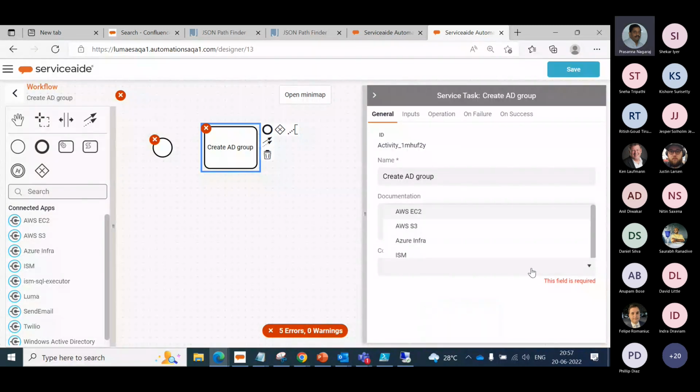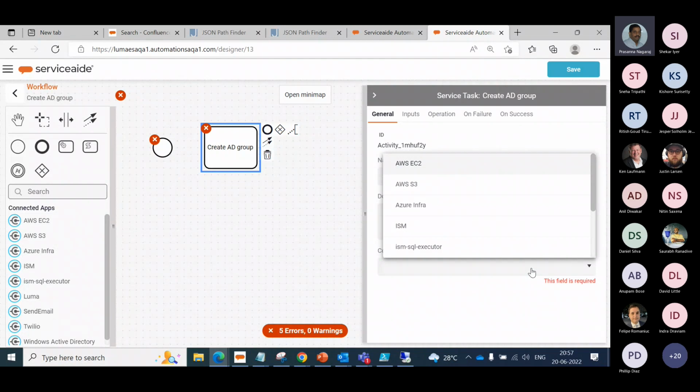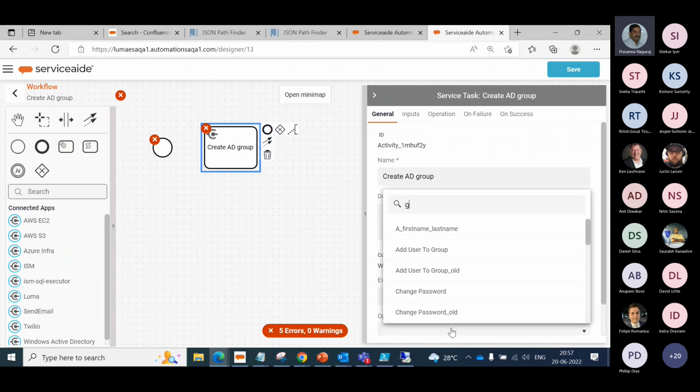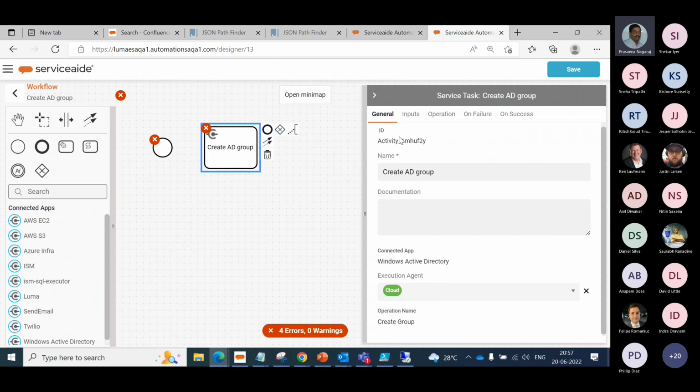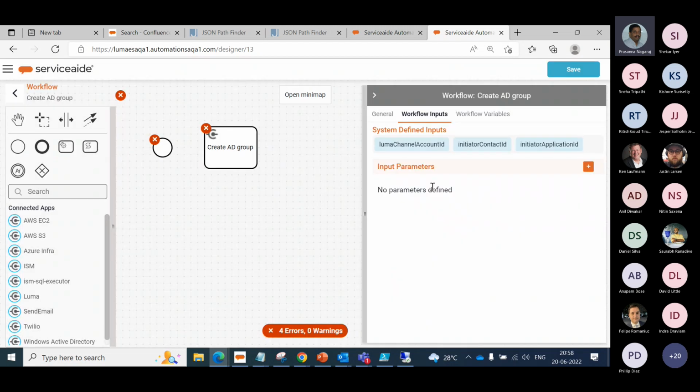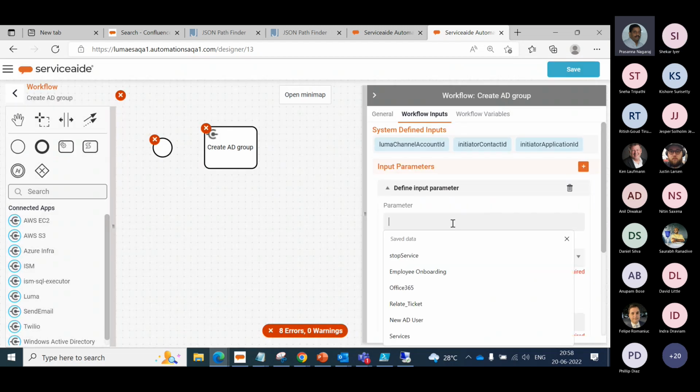So here what we are trying to do is create a new Active Directory group. That's a simple case, and then we are checking what should happen if the name already exists, and how the error conditions can be used to handle those scenarios. That's what we are expecting to do in this particular workflow.